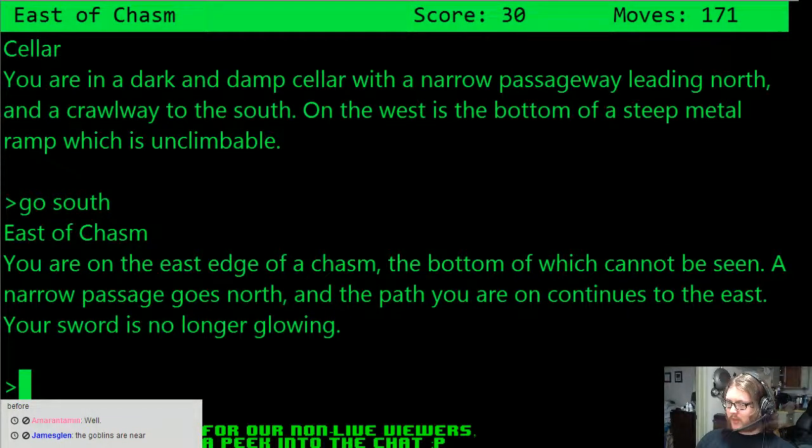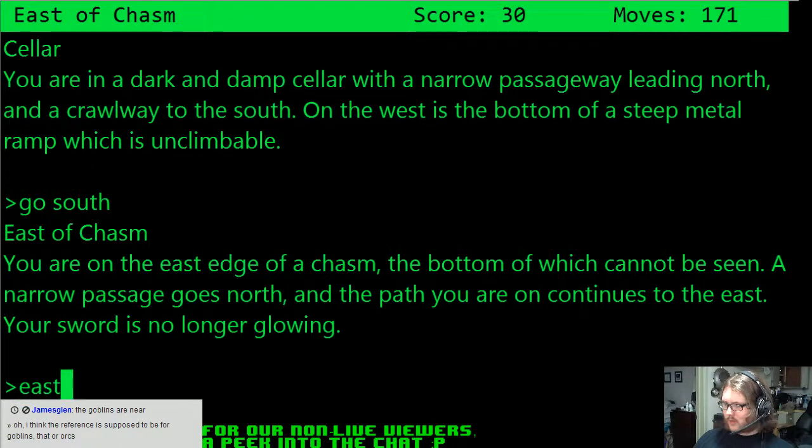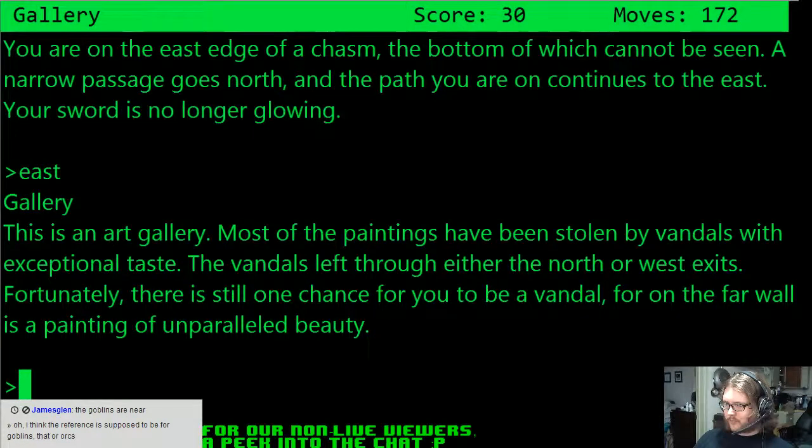So, you are on the east edge of a chasm, the bottom of which cannot be seen. A narrow passage goes north, and the path you are on continues to the east. Your sword is no longer glowing. Oh yeah, it's clearly a Lord of the Rings reference, which I very much enjoyed. Narrow passageway goes north. So the path I'm on continues east, so I guess I'll go where I'm going already.